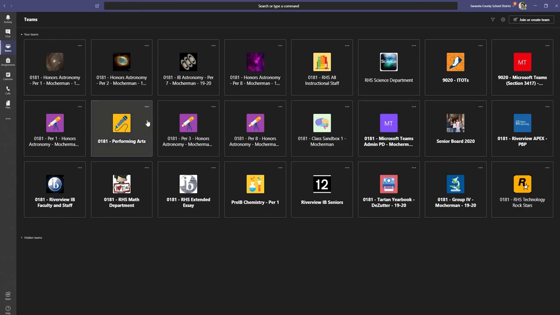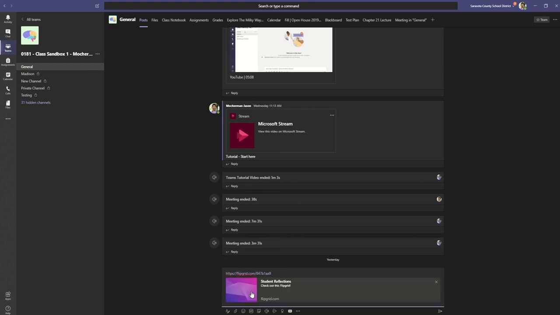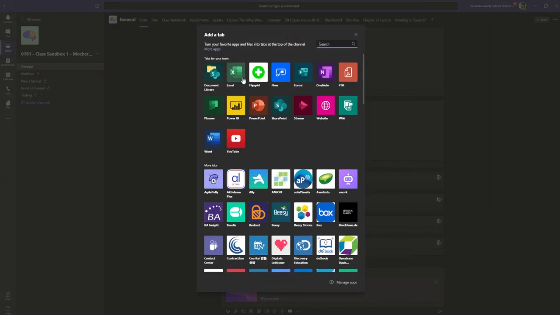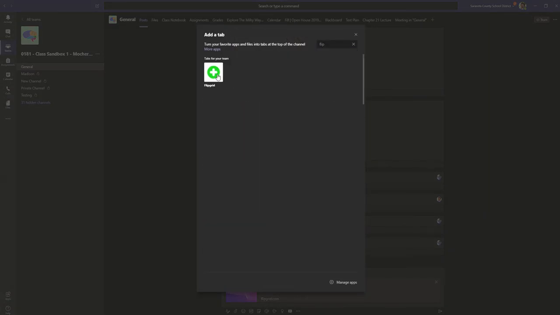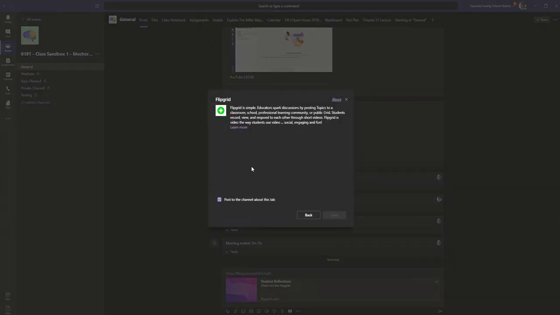Now I'm going to go ahead and go to my Teams. I'm going to use my class sandbox here, and I have a couple different options. I can go ahead and paste this right here, and students can click on it out of the general channel here, or I can also come to this Add tab, and if you don't see Flipgrid in there, you can go ahead and search it. Start clicking or typing search Flipgrid there. I'm going to click OK.